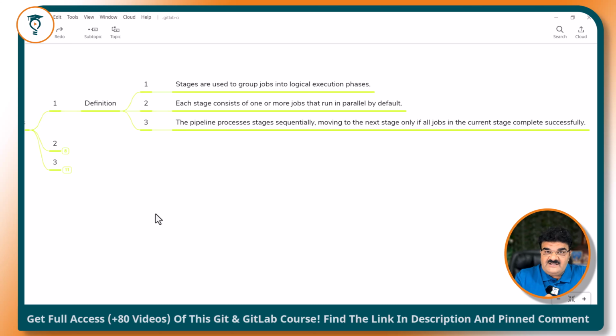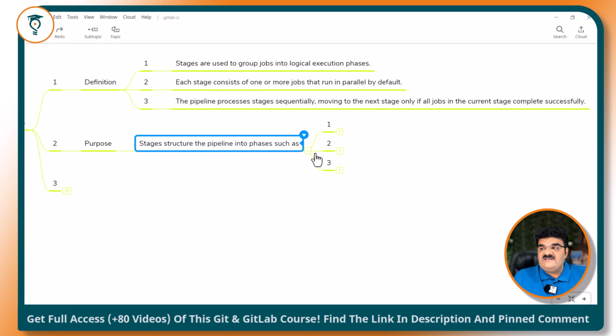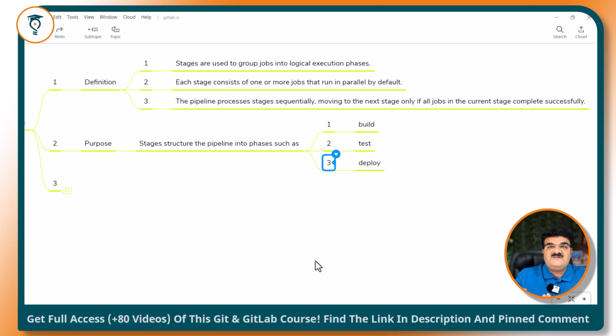Now within a stage, we have jobs. Now all jobs within a stage will run in parallel mode. Purpose: stages structure the pipeline into phases such as build, test, and deployment. Let's say that if you don't want to run test and deploy, do not specify those stages in the YAML file.